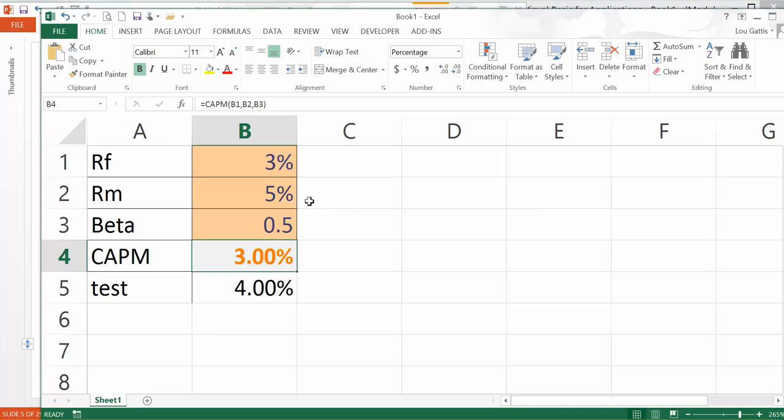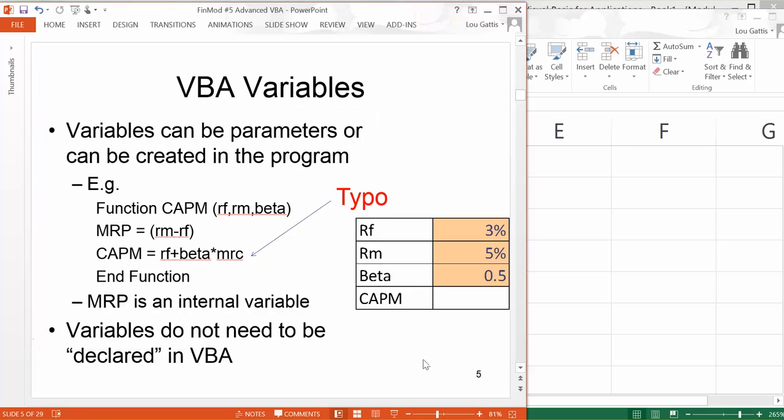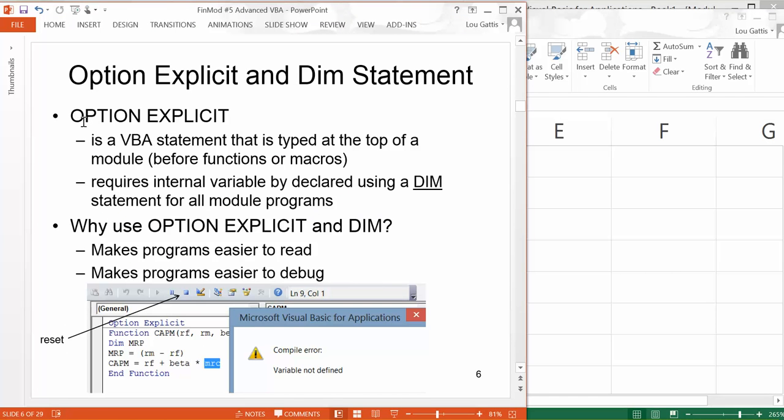And what's scary is you don't get an error message. You just may use this program for years before you realize there's an error. So that's a major problem with using VBA. However, you can fix this problem by using something called an Option Explicit statement at the top of a module. Once you type Option Explicit at the top of a module, and you only type it once and it has to be at the top, every new internal variable you create has to be declared using a Dim statement.